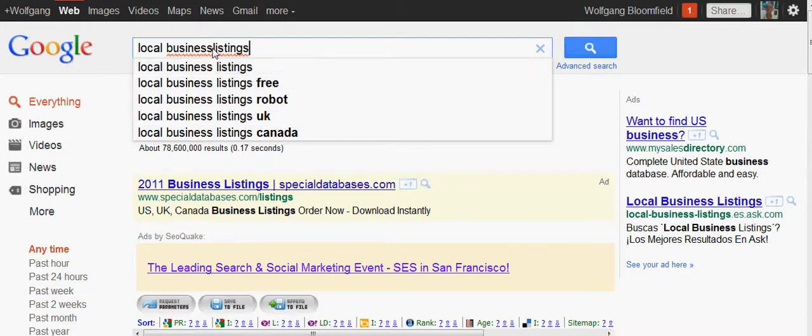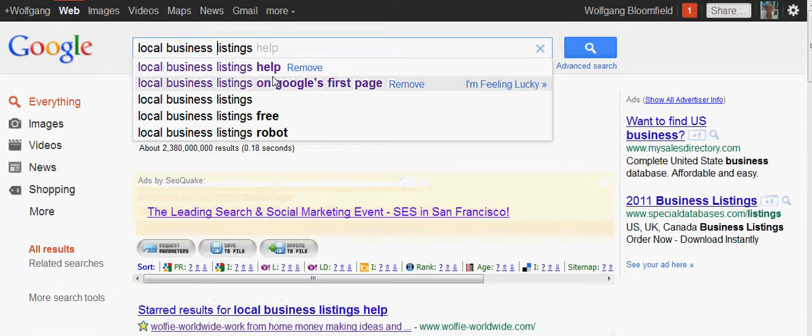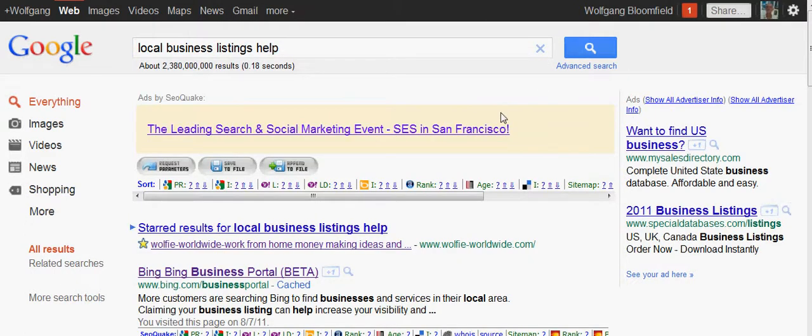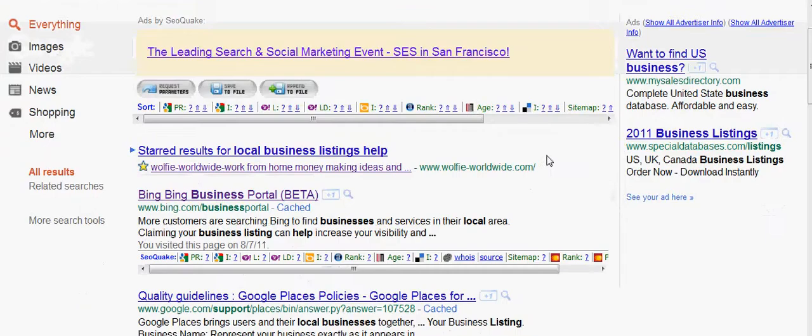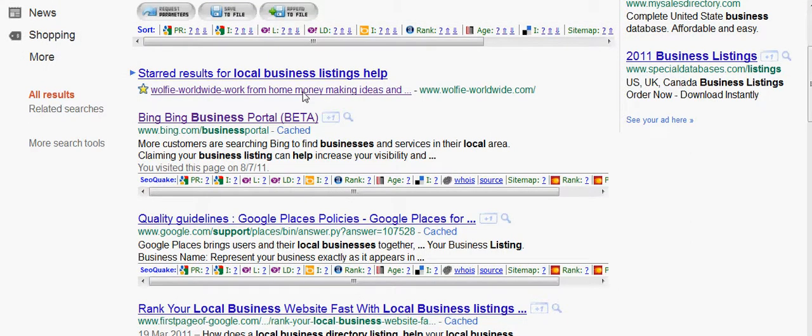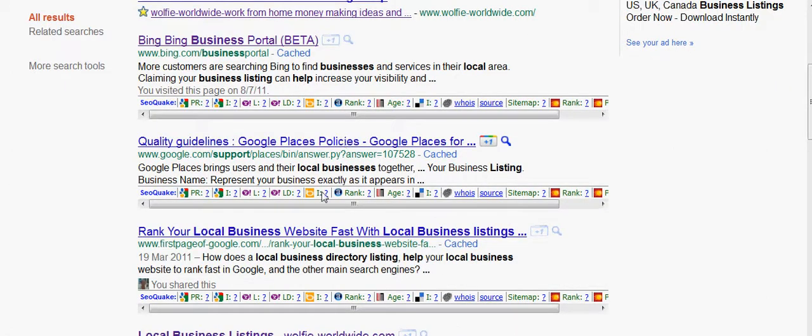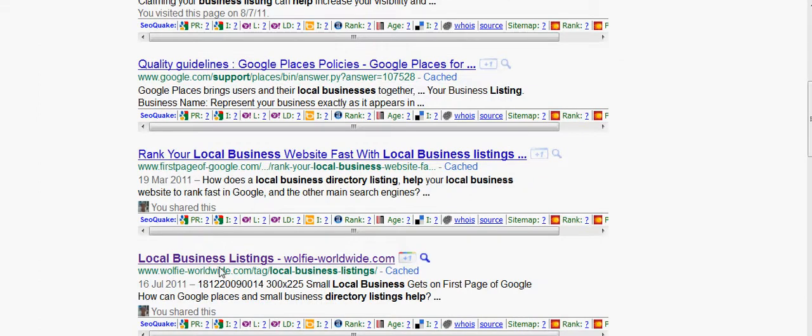Business listings. Let's put in help and see what we get there. Look at these results. 2,380,000,000 competitors for that. People do look for help with these business listings. They're quite complicated to do. And where are we? Right at the top with Wolfie Worldwide, starred result again. And then position three, rank your local business website fast with local business listings. That's my website. And position four, Wolfie Worldwide business listings.